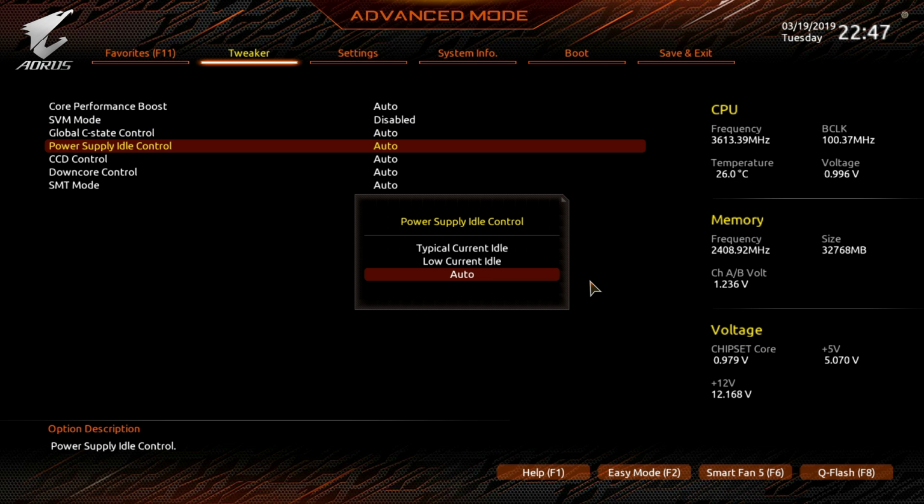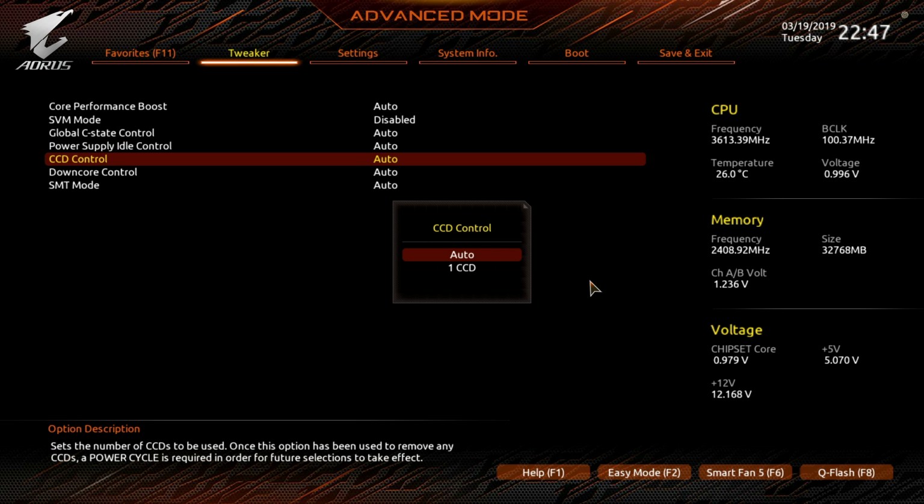Then you have power supply idle control. If you have an old power supply that doesn't support really low current draws, you can set it to low typical current idle. But if you have a modern PSU, which I would assume you have if you're buying an X570 motherboard, you're probably buying a whole new system. So hopefully you're using a new, modern, nice PSU and not a pile of trash that you really shouldn't have picked up. So you shouldn't need to worry about this and just leave it on auto as well. Next, we have CCD control.